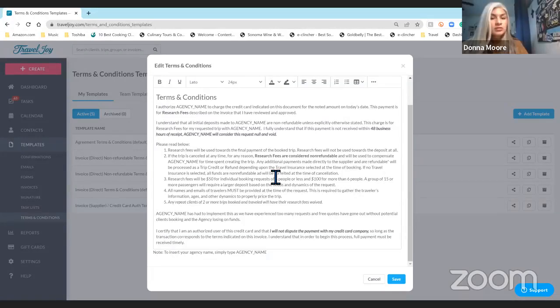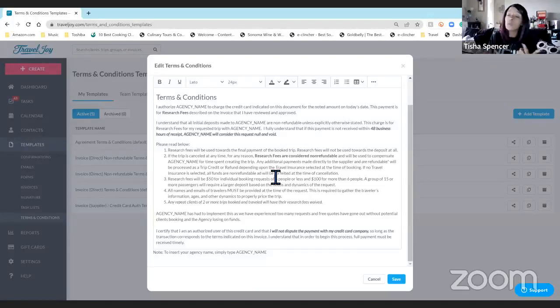Basically what it says is this payment is for research fees. It's stating that they are non-refundable unless explicitly otherwise stated. It states that the charge is for research fees. I'm repeating myself because people don't read. You've got to say things four times. If you've got kids and little sisters and brothers, you know they don't listen.